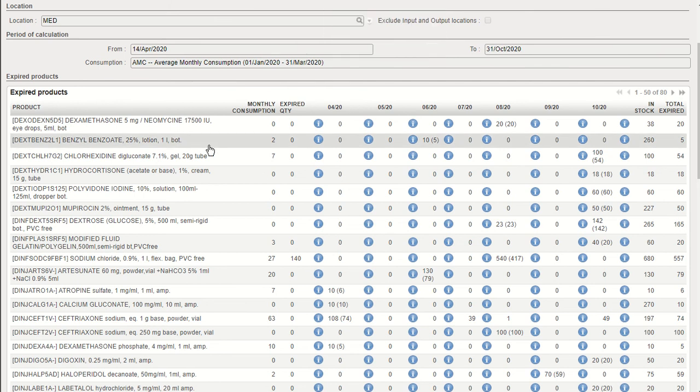So if we take a look at this second item here, the benzyl benzoate, you can see that the monthly consumption so far is 2. There's 0 quantity currently expired, and nothing will expire in April and May, and then in June we have quantity 10 that will expire. But in brackets we have quantity 5. That means that 5 items will remain in stock with this expiry date, considering that we will consume 2 in June, 2 in May, and approximately 1 in April, considering that we've run the report halfway through the month. So we would divide this 2 in half.